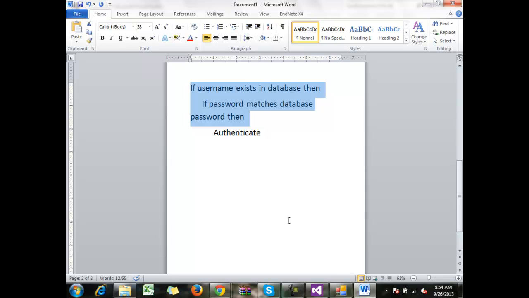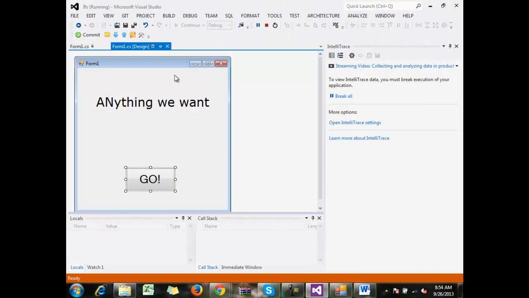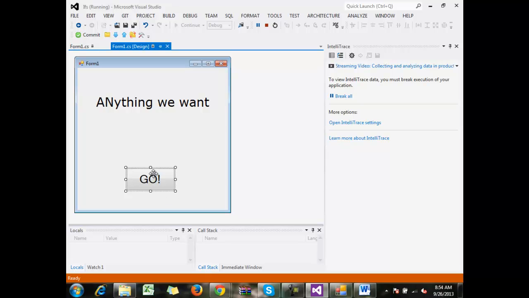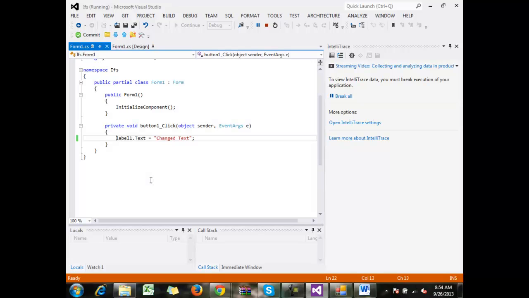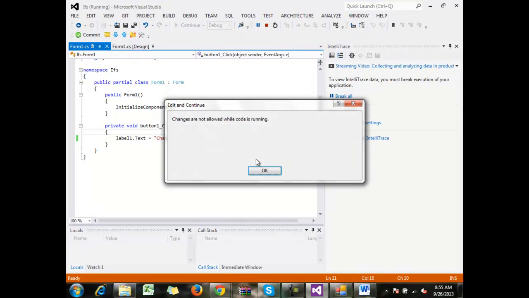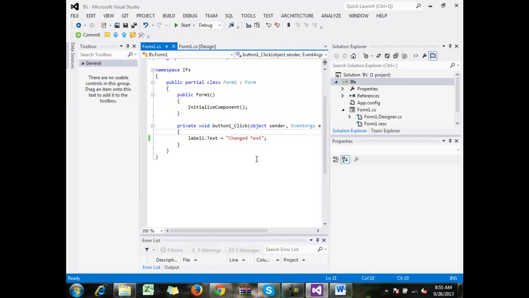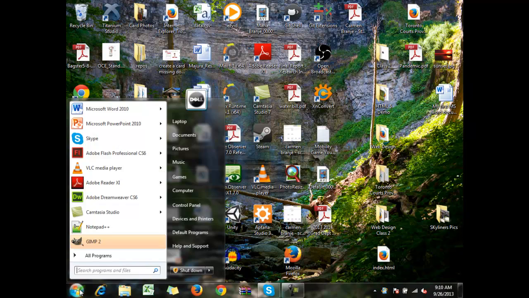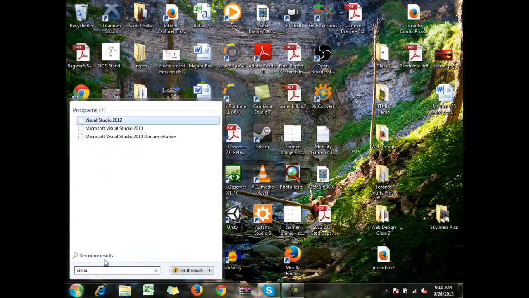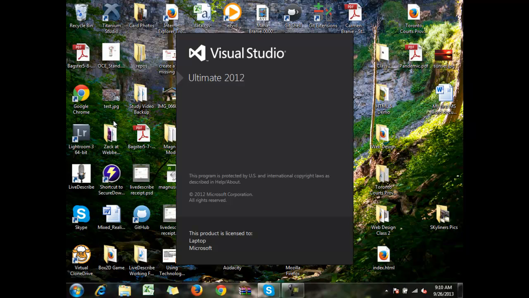So the general form, let's go back to our C# code. Let's double click on our button again and make sure that we're in the button click handler. We'll stop the code from running, and go back to Visual Studio.